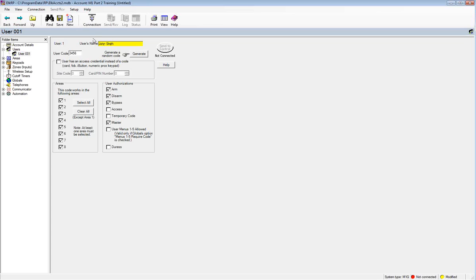Say, for instance, John Smith. His user code is 3456. If we scroll down to areas, the M1 is capable of 8 separate areas, and in this case, John Smith's code 3456 is valid in all 8 areas. His code allows him the ability to arm, disarm, bypass zones, and he is a master user.